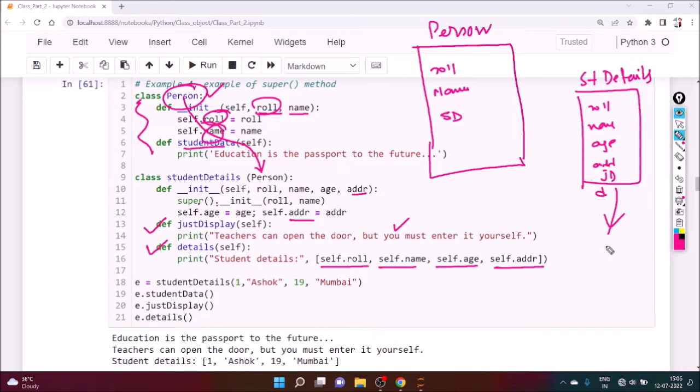One object is there, that is E. Here we are passing four values to student details: 1, Ashok, 19, Mumbai. So here we set age as 19 and address as Mumbai. And what about the roll number and name? Roll should be 1 and name should be Ashok. And if you print, what do we get? E.student data.